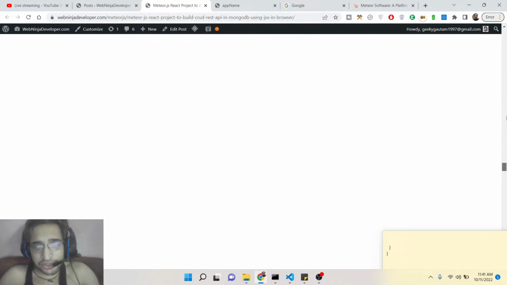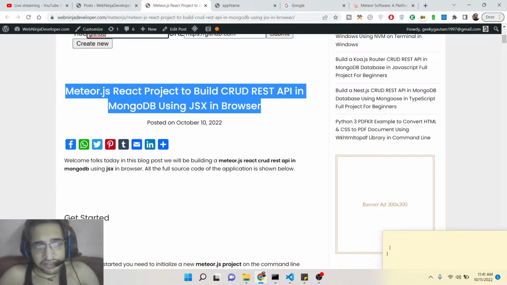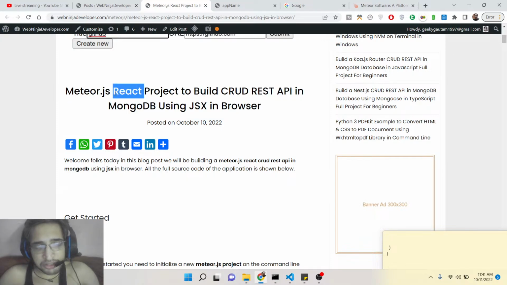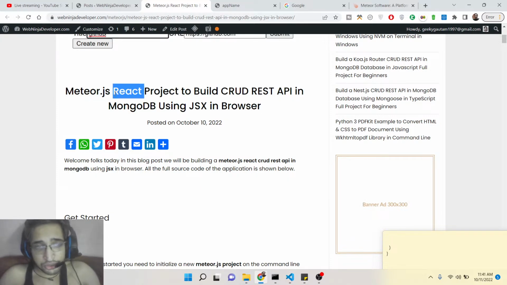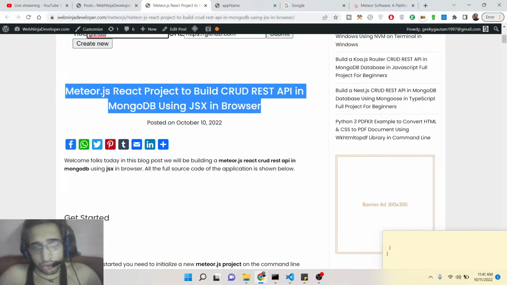So basically, guys, you can create any front end using Meteor.js. Specifically in this project, we are using React, the React front end framework, and we are using JSX. You can even build it inside Vue.js as well, Svelte as well. So various frameworks are there. Apollo, all the front end frameworks, you can use them.